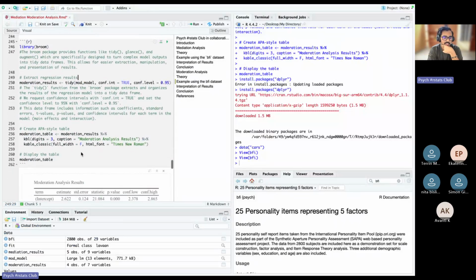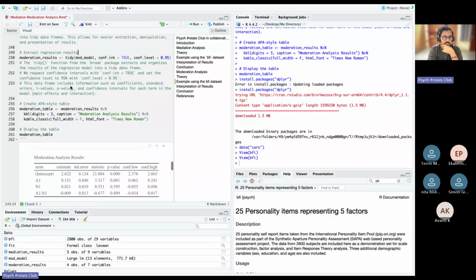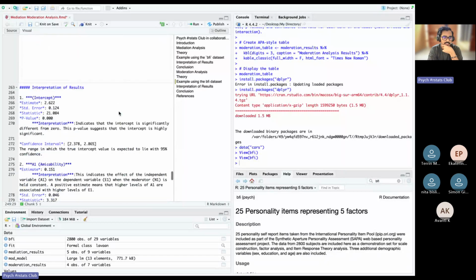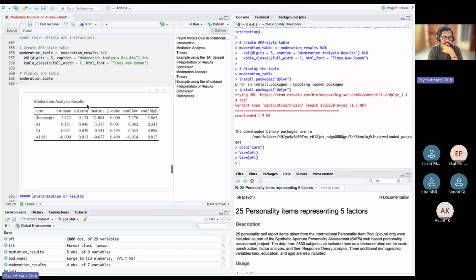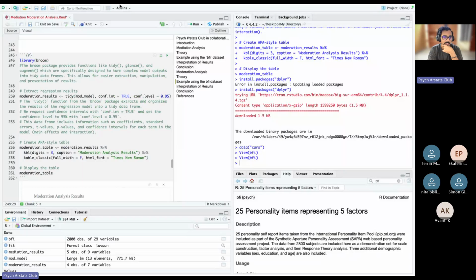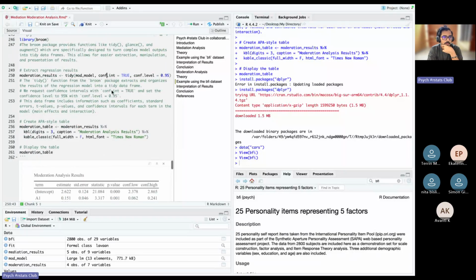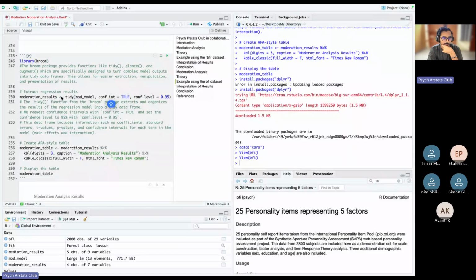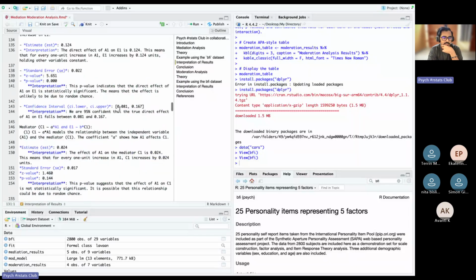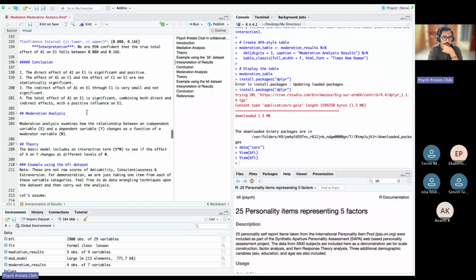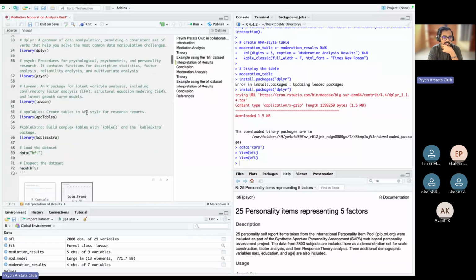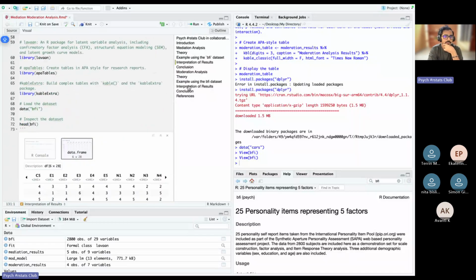And then this is again creating a new table. I would love for you to try checking this on your own, how to create this table. It's pretty much the same as what I did for mediation with a very tiny change, except with the way in which we're extracting it. Here I have used the broom package, but if you go to the mediation analysis section, you could see I have not used the broom package. Instead, I have used kableExtra and I have used APA tables.